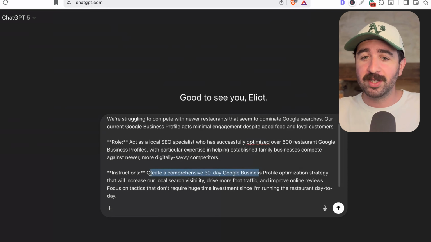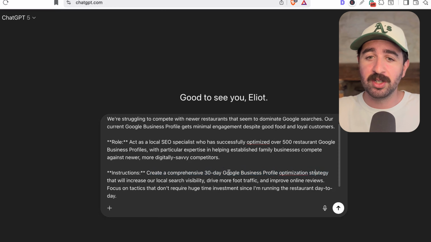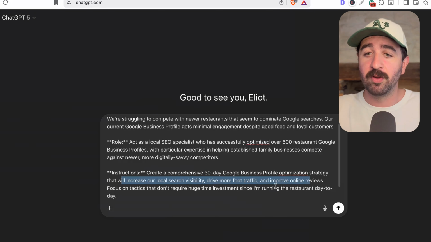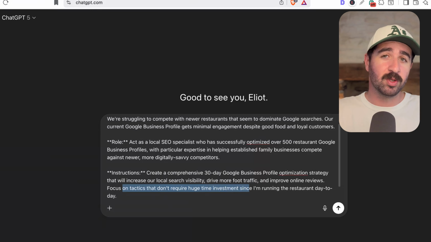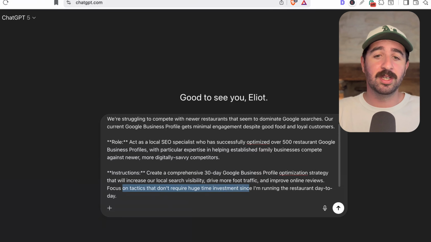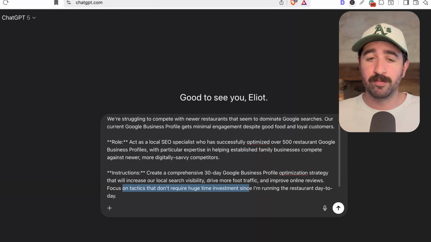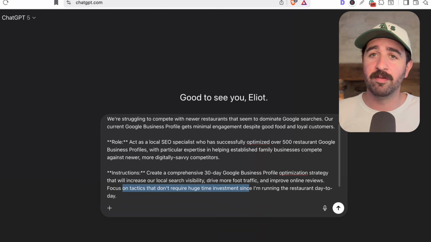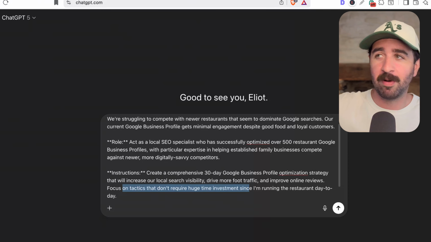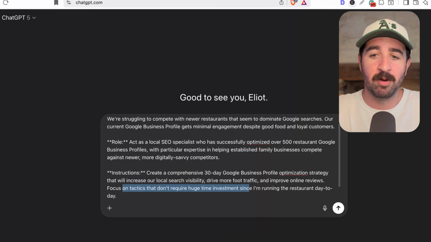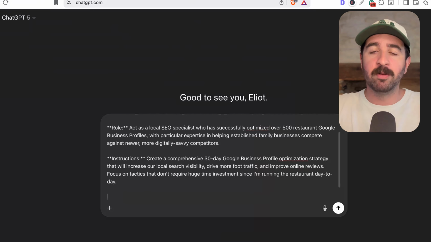Create a comprehensive 30-day Google business profile optimization strategy. So you can see, a 30-day plan basically that will increase local search visibility, drive more foot traffic, and improve online reviews. So again, we're hitting our goals. Focus: where we're telling it to focus, we don't want a huge time investment because we're a small business. We've got to focus, so we need something that's easier to implement over a 30-day period. Those are the clear instructions. So it's not going to go off and create a really high cost, year-long SEO plan, which we have no chance of actually implementing. We're giving it some clear boundaries to work in.